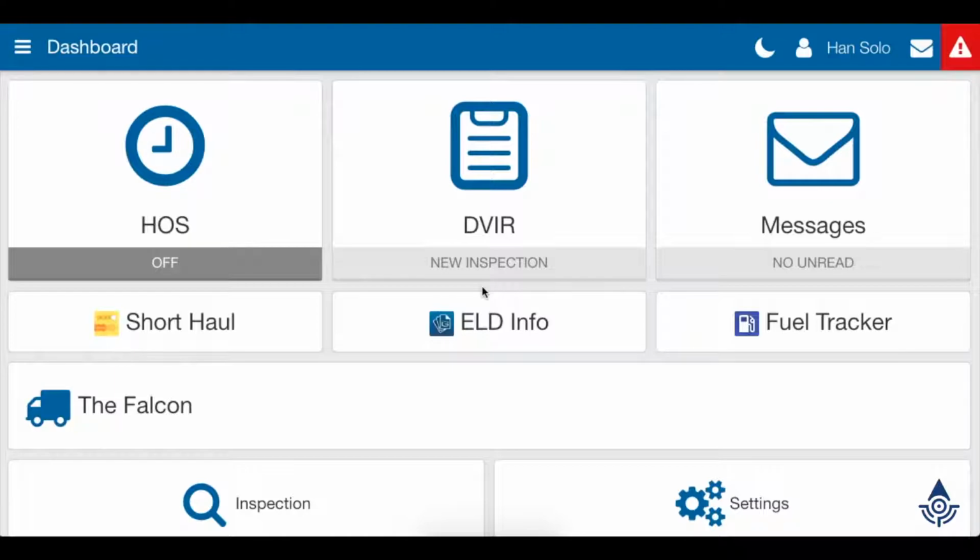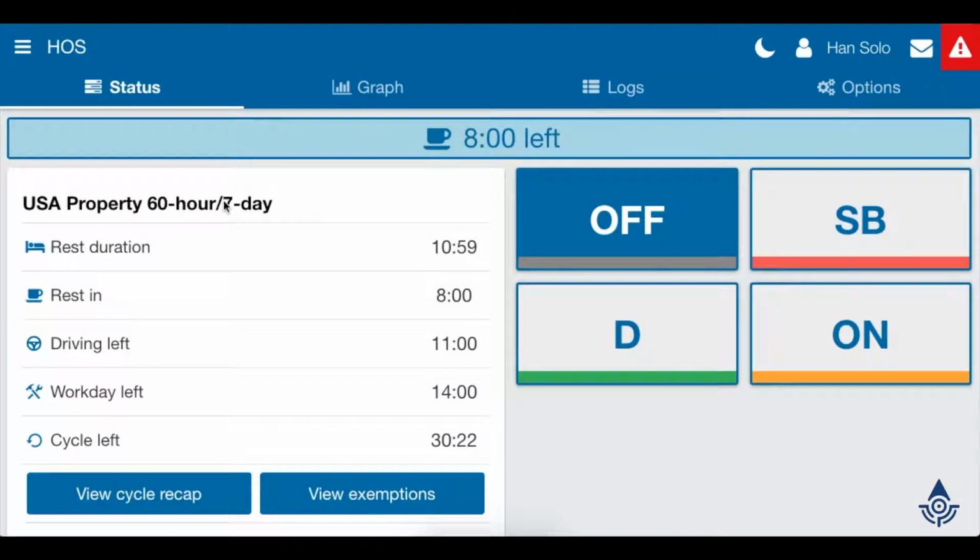Sometimes you may find yourself trying to manage logs in cellular dead zones. You'll most likely notice this if your Geotab Drive app isn't automatically changing statuses for you when you're driving or you've stopped. If you've been outside of cellular connectivity for 15 minutes, you may also see a pop-up on your screen informing you of this issue.